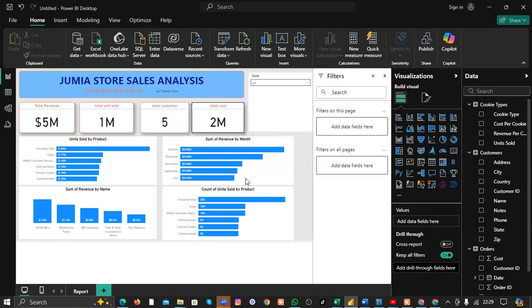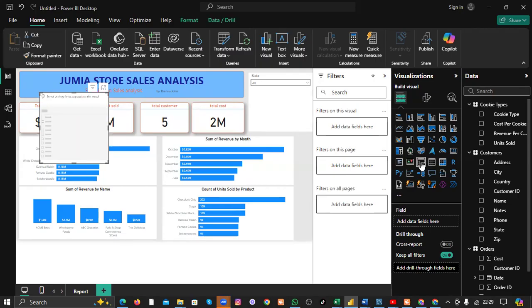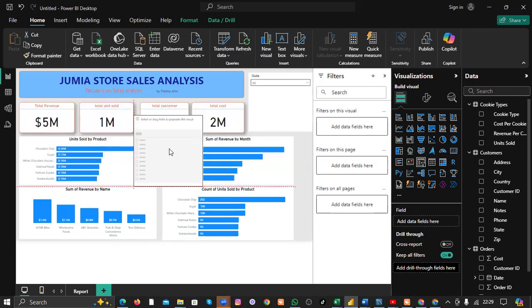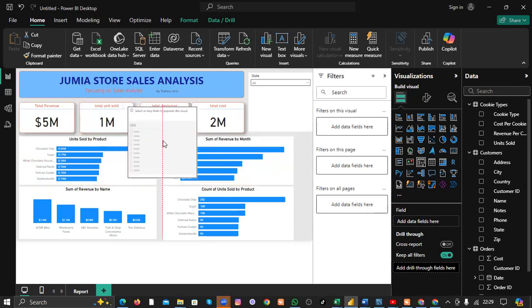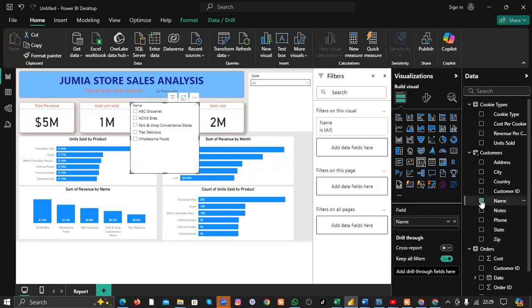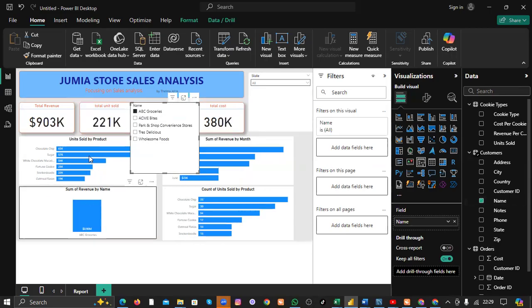Okay. How to add slicer is you just come to this place. This one is called slicer. Once you bring out your slicer, you keep it where you want to keep it. Then you come and choose what you want to filter by. If you want to filter by name, you click on name. And then if I click on ABC, it shows me everything about ABC glossary.